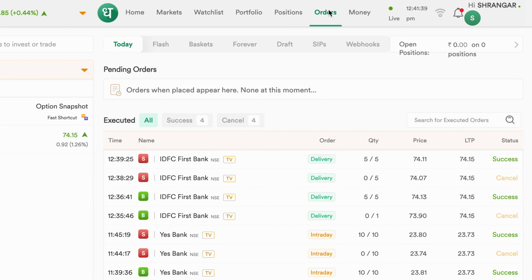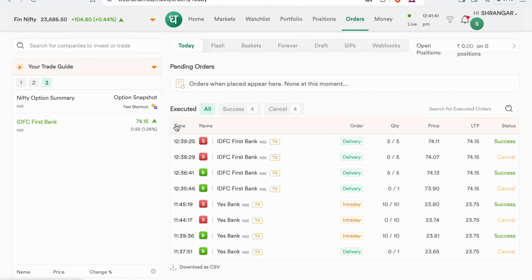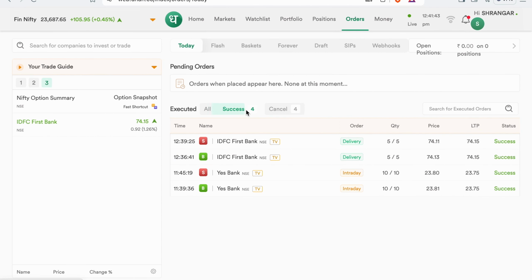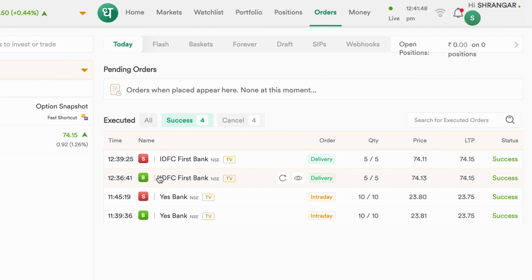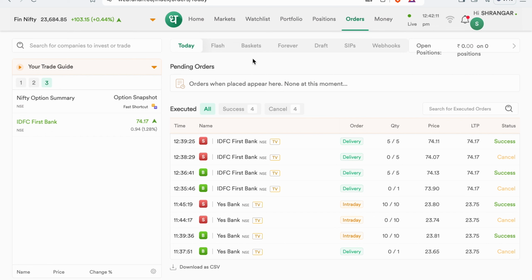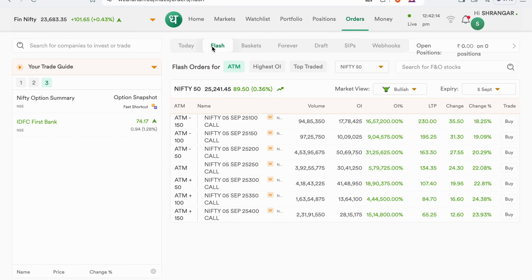In orders tab, you can see all the orders that I have placed. You can see executed, all, success, cancel, everything is available. Let's just go to success for now. You can see I had made a Yes Bank trade as well. I had made an IDFC trade as well. Those are available right here. If I go to cancelled, you can see all the stop losses we had cancelled, and the status also obviously says cancelled.